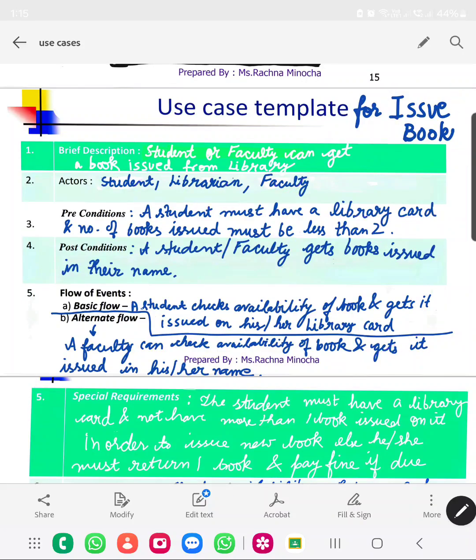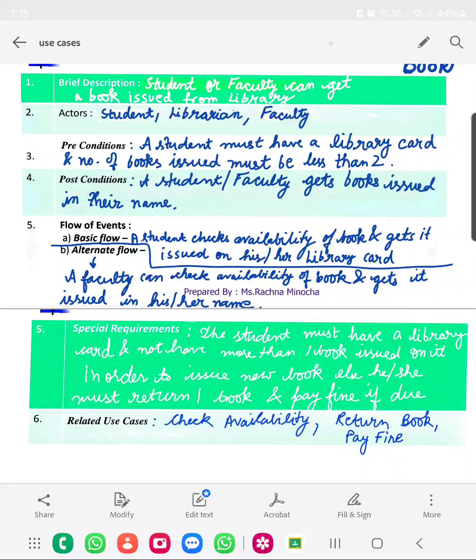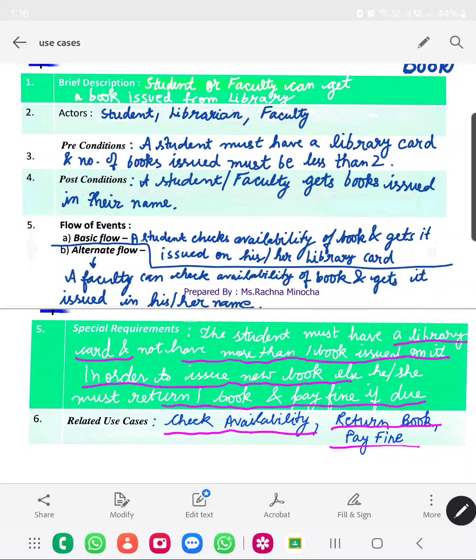Then we have the special requirements. What are the special requirements? The student must have a library card. This is a special requirement, and that there should not be more than 2 books issued in order to get a new book issued on the library card, because the maximum books allowed is 2. So if there are more than 2 books issued, then he or she must return one book and pay the fine if due. Only then the next book can be issued. And then you have the related use cases. So if we have the issuing of books done, the related use cases will be checking the availability of the book, returning of book, and paying the fine if due. So these are the use cases which are related to this use case template.